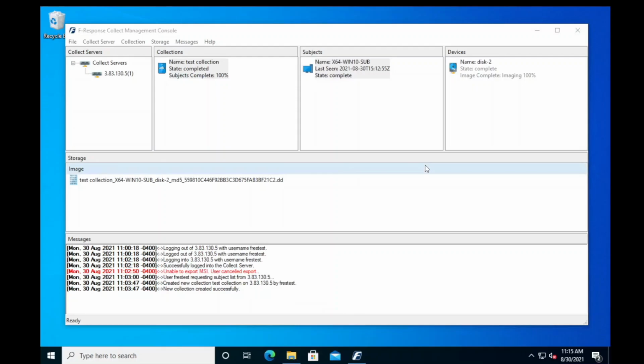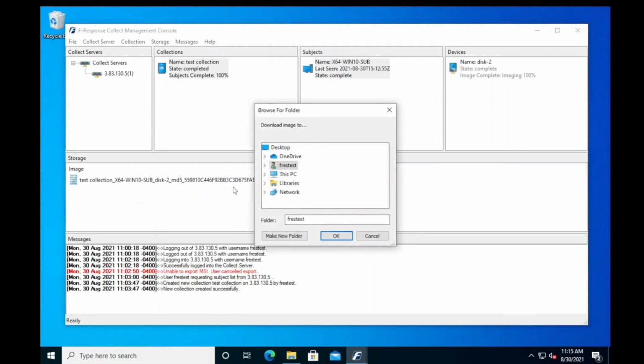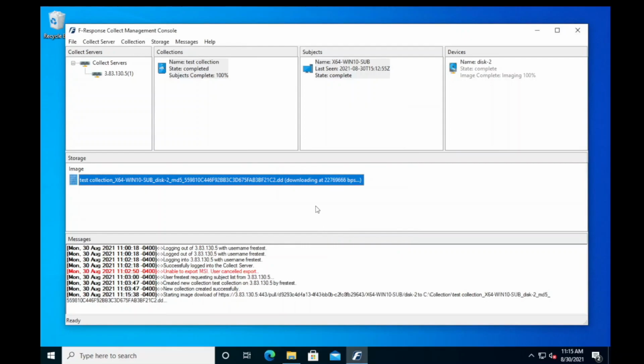Alright, so here you can see after we've completed the collection, the imaging has reached 100%, that subject's task is complete, and the overall collection is complete. You can see we have an image file that resides at the server. It's a RAW or a DD style image. We can right-click and download this image to our local machine where we could perform analysis on it, review, or use other tools to convert it into a different imaging format. I'll go ahead and save it to a collection folder I have designated on my machine for exactly that.